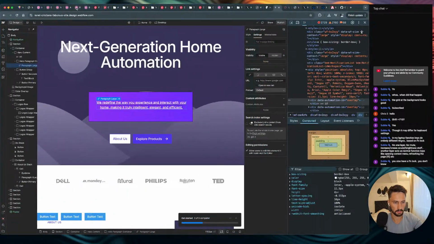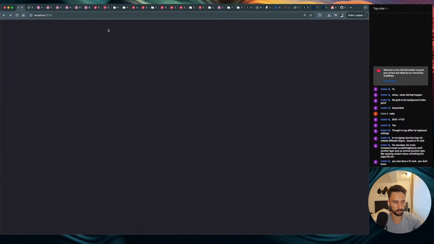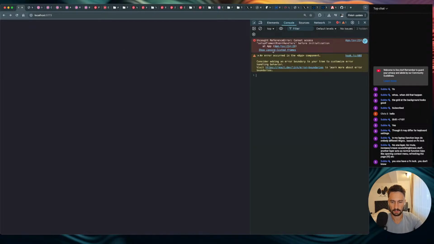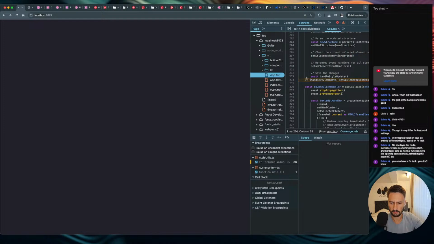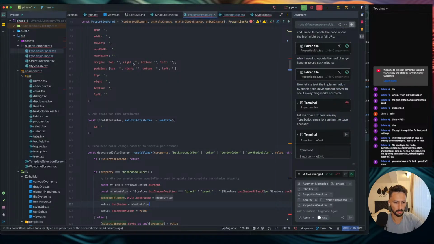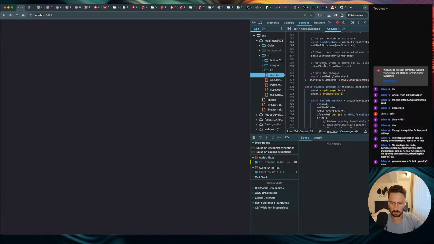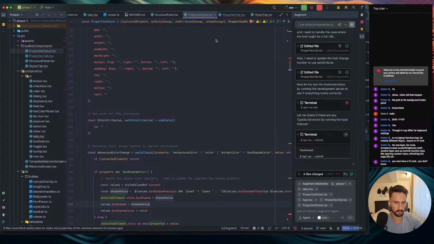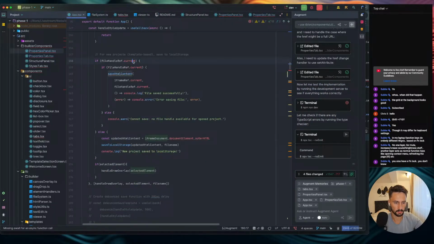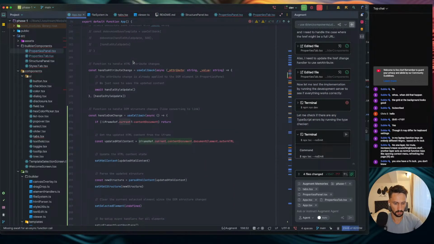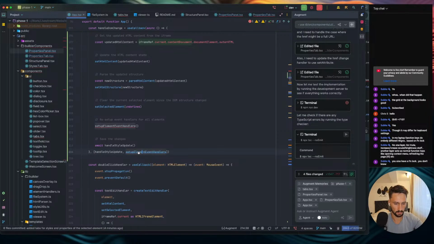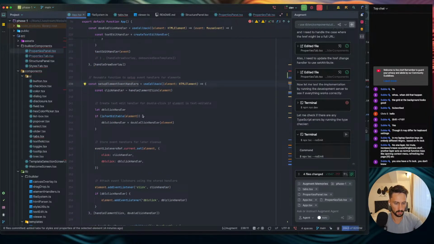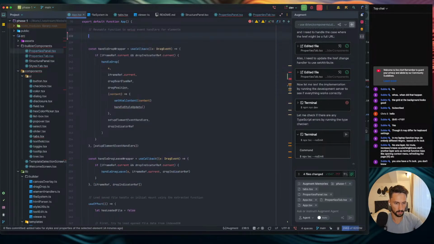Let's test this. Refresh. Oh, it destroyed everything. Let's see. Cannot access setup event before initialization. Yeah, it messed things up. This is in app.tsx. Where's app.tsx? Right here. Setup event listeners. Can I move this all the way up?